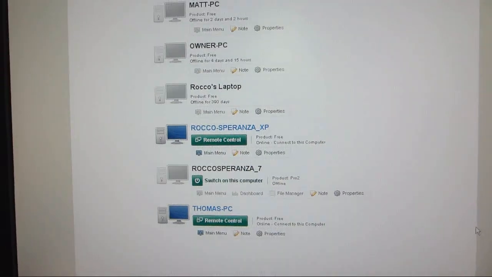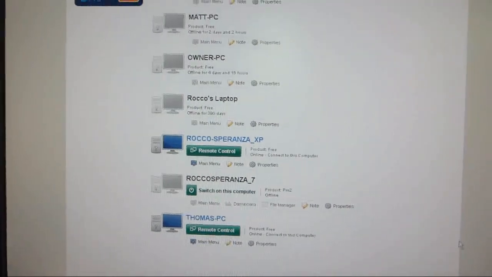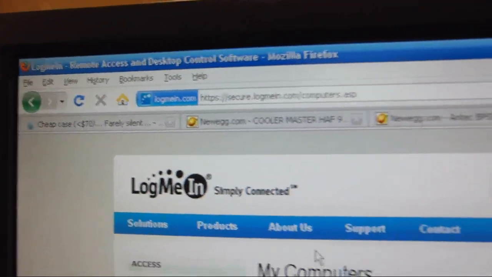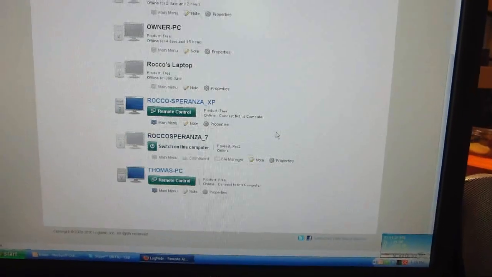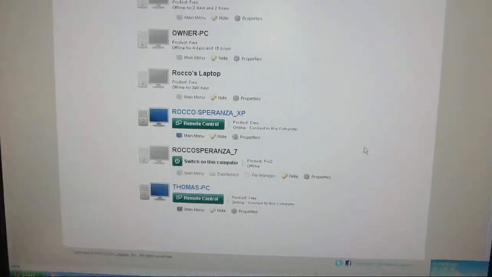Okay, the first step to turning on your computer remotely would be to, of course, make a LogMeIn account. You can go to logmein.com, download the software to your computer, install it, and you can remotely control your computer, if you haven't done so already.